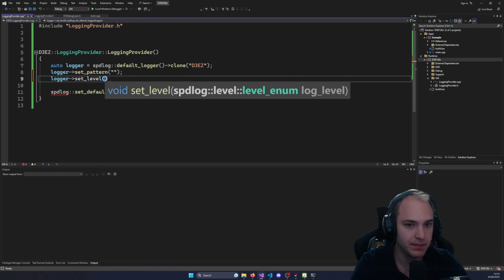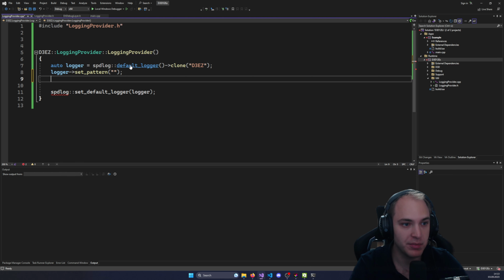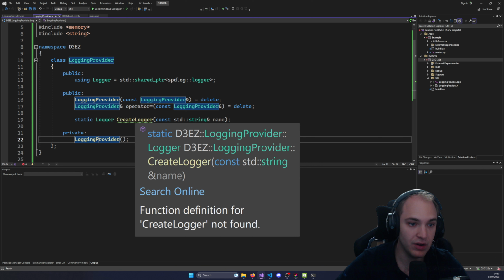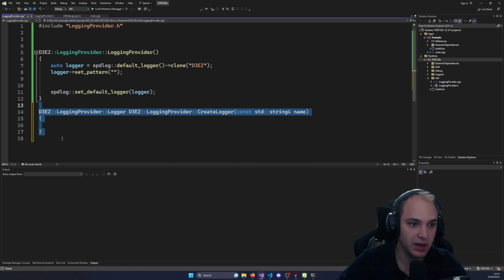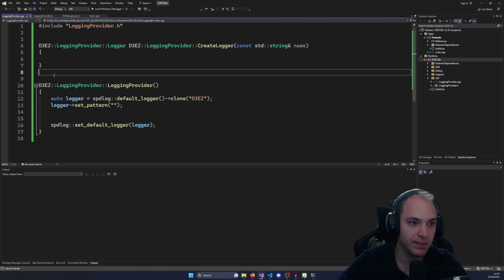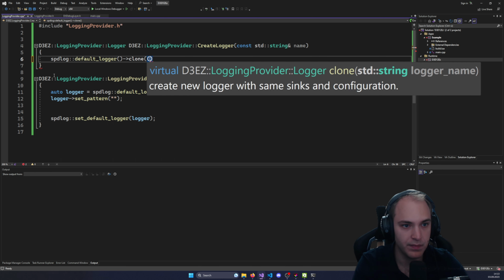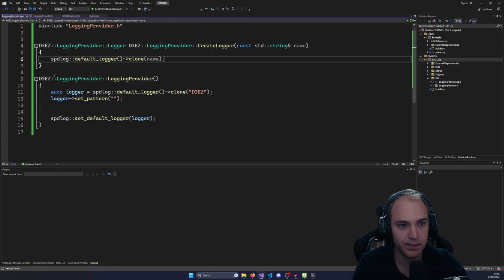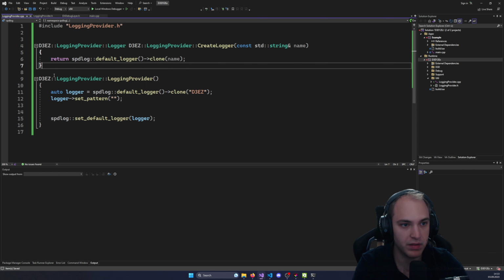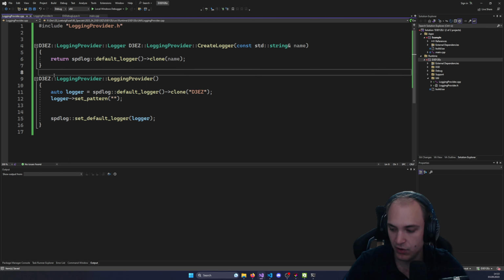Set level. And this is all the setup code I'm going to have. As soon as I want to create a logger, it is going to create a new one with the default settings. Basically, if I create a new logger, I take the default logger, clone it with the name, and then I have it cloned, and I can return it so that I can create new loggers from my default template.